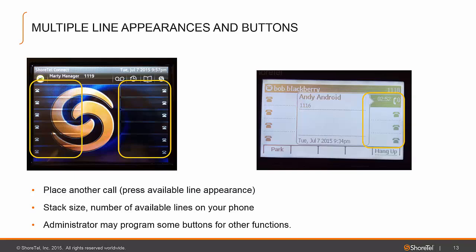In addition, your line buttons can also be programmed for other functionality by your phone administrator. Line buttons can be programmed for a multitude of functionality types, so work with your admin should you have questions about how to use a particular line's programming or to have programming set up.